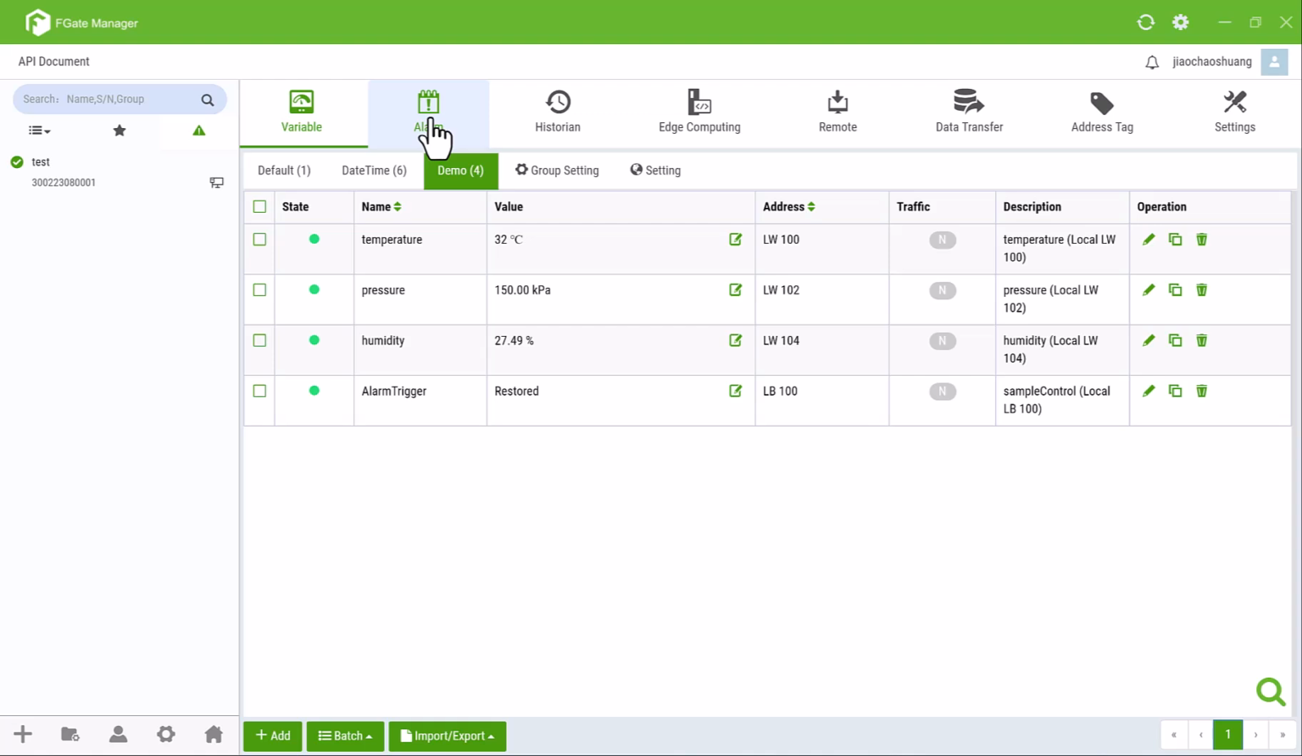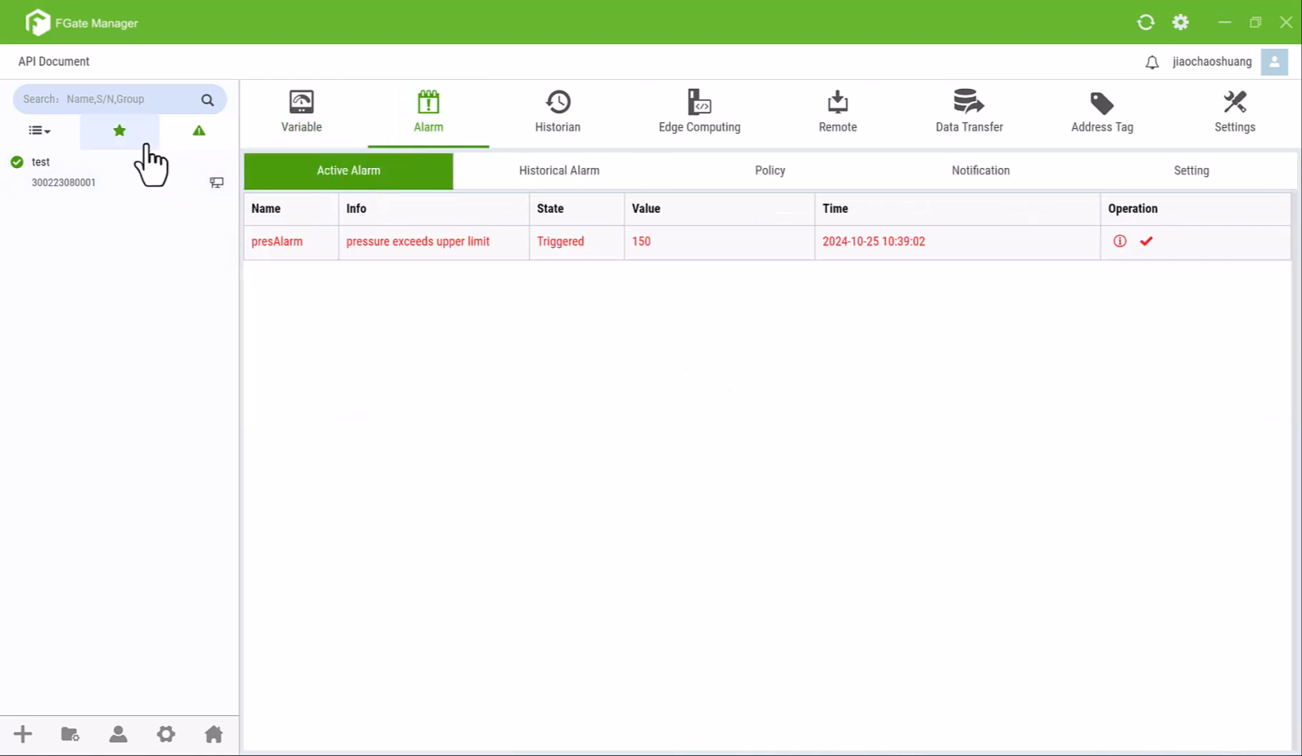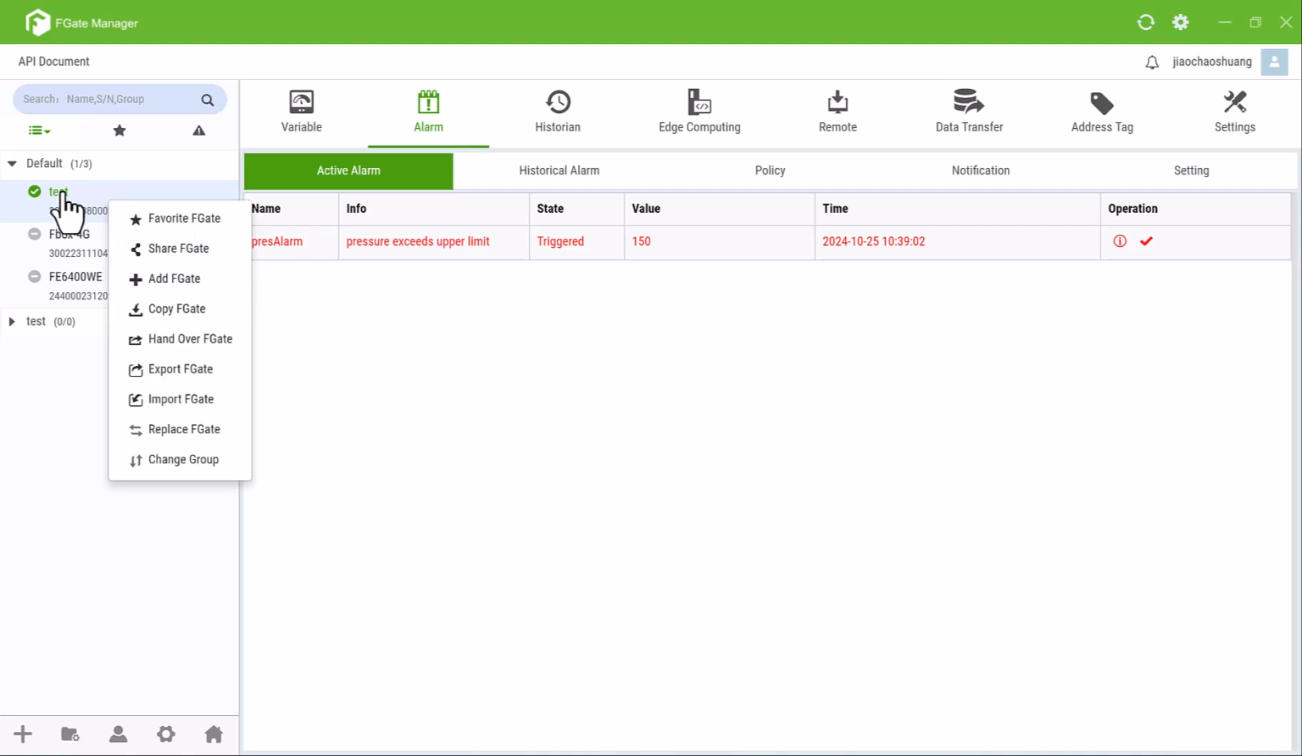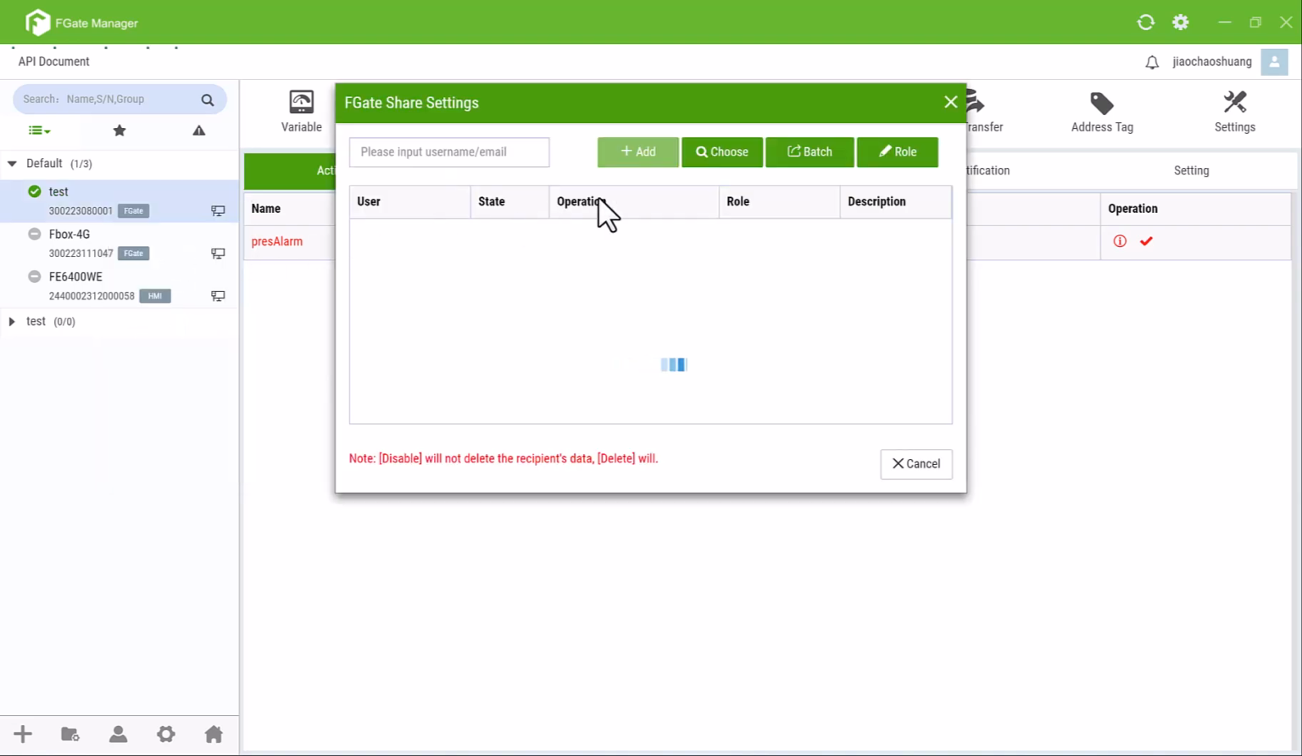Now there is an alarm triggered, so this device is in the alarm list. When you right-click the device, you can share the F-Gate, add F-Gate, copy F-Gate, or hand over F-Gate. For share F-Gate, here you need to input your username and/or email in advance.